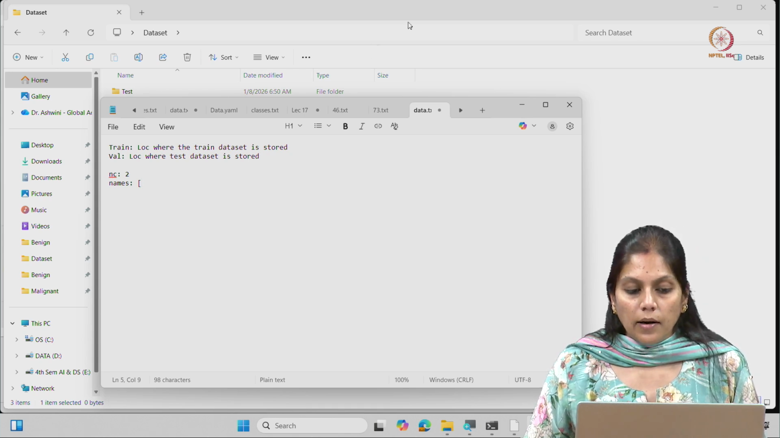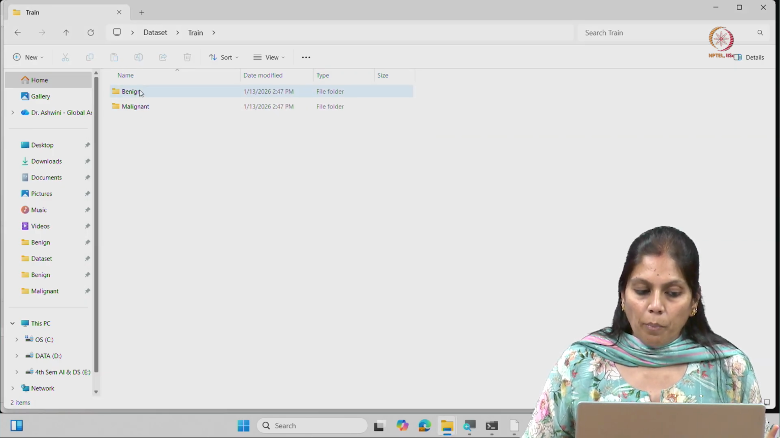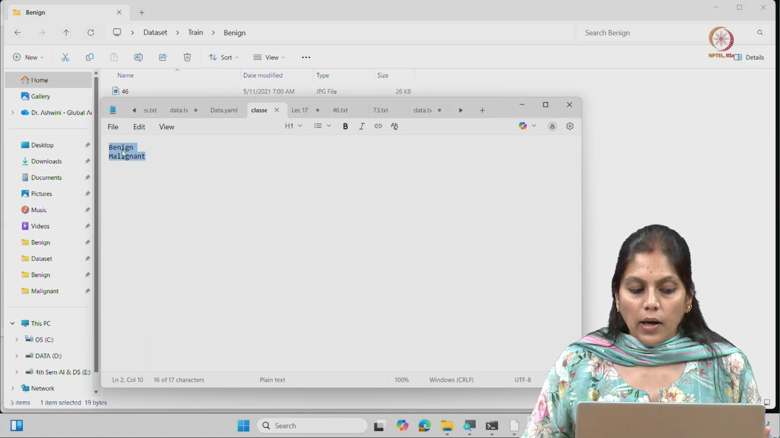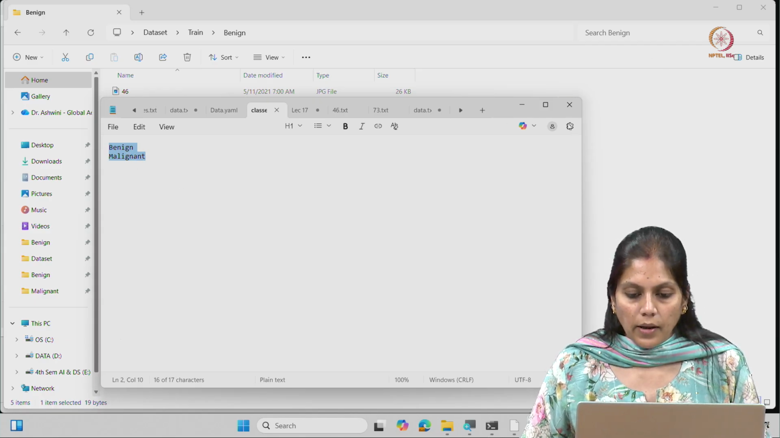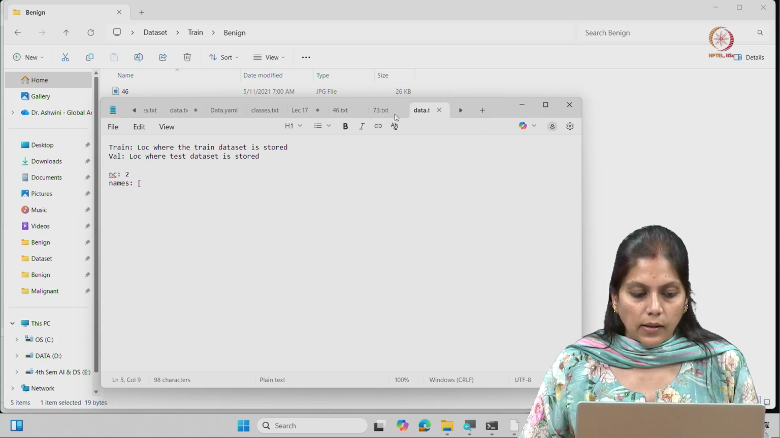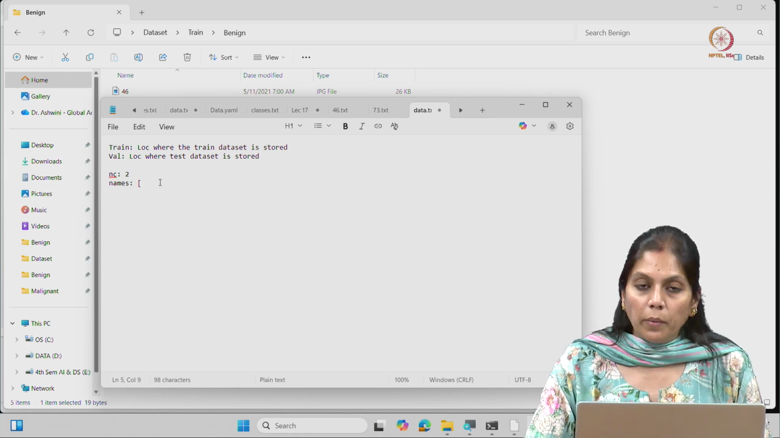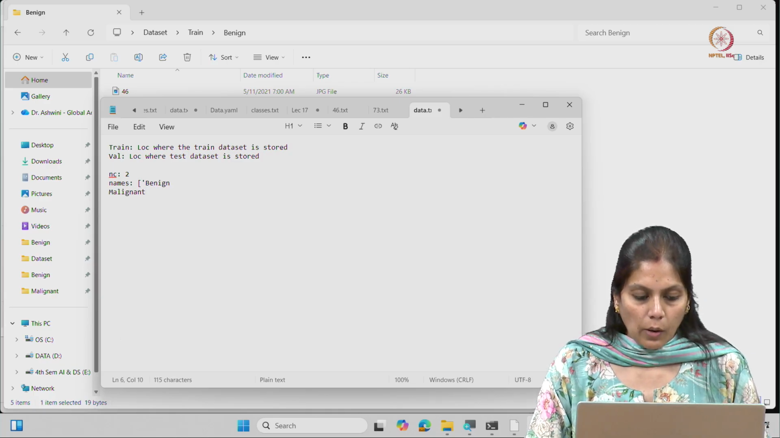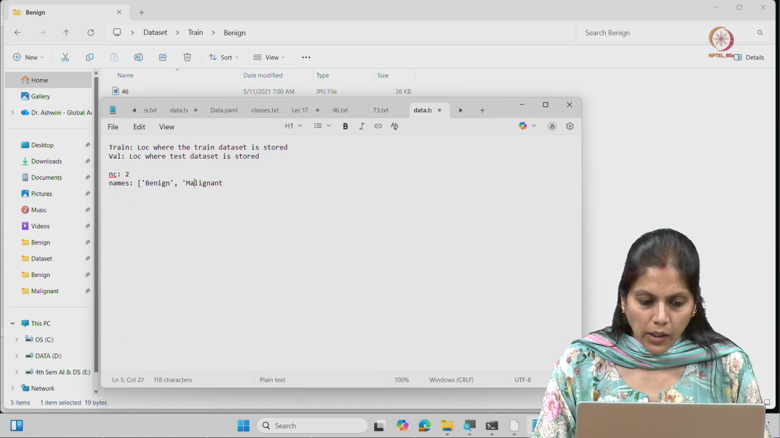Now, how do you find out what the names are? Go back to your data set, open any one of these, and you will see the classes here. Click on that, and you can see the class names here are benign and malignant. You can copy this and then open the test folder, the text data file, the YAML file. Here you will be specifying, there is a format in which you write it: colon, and then copy paste the class names. This is the format in which you will be storing it.